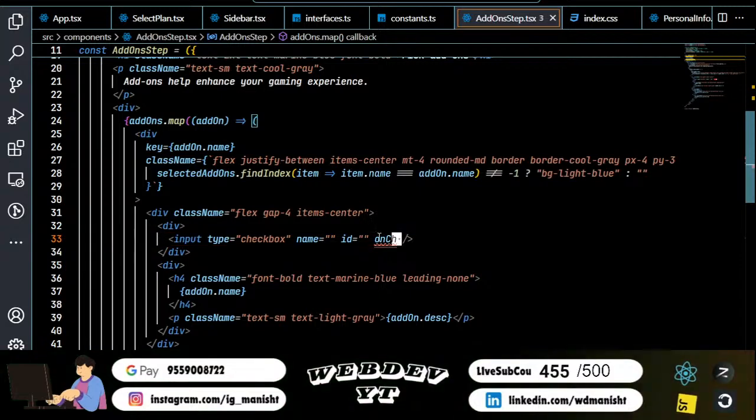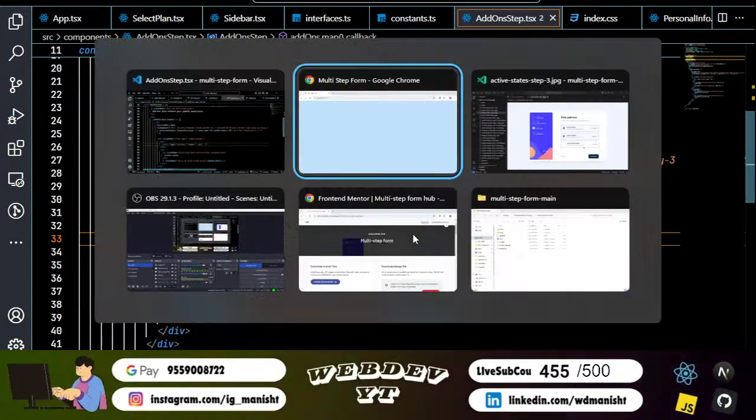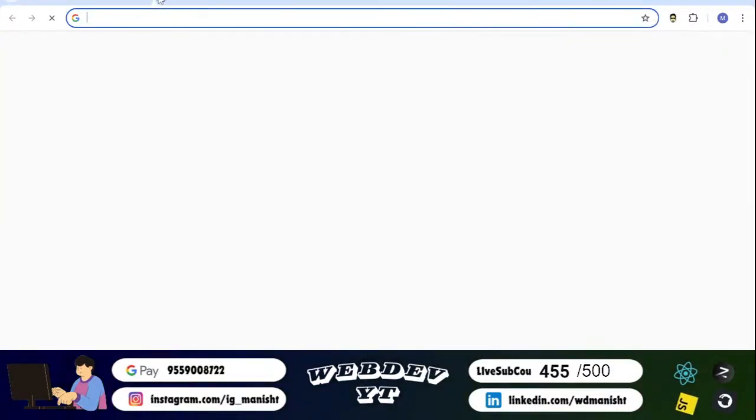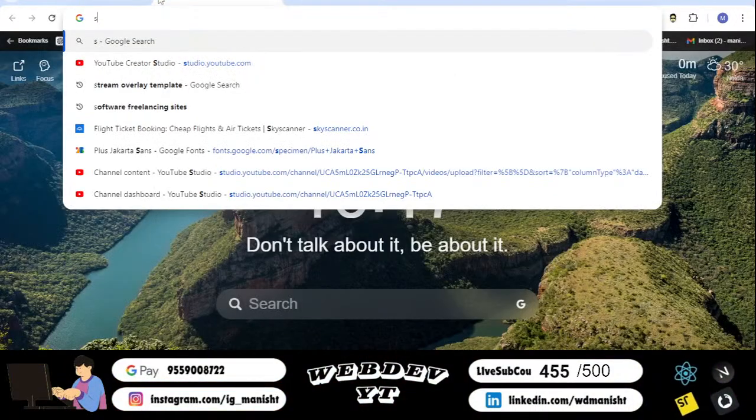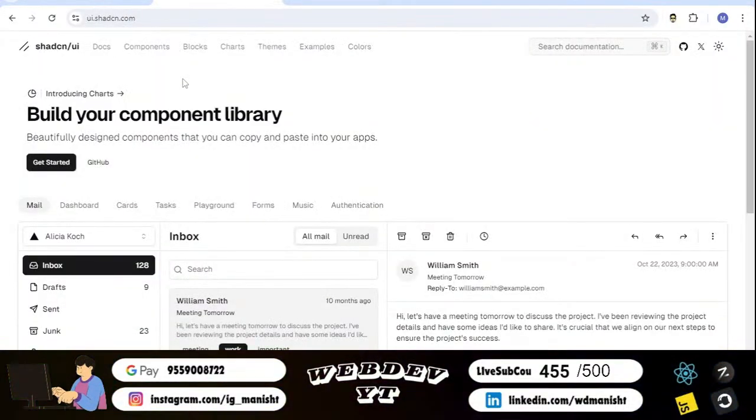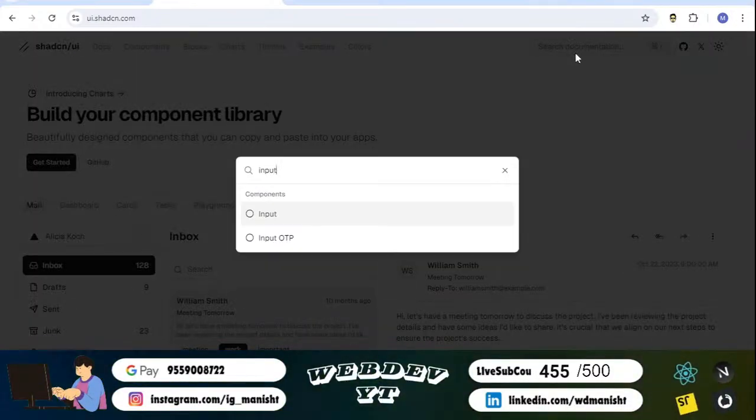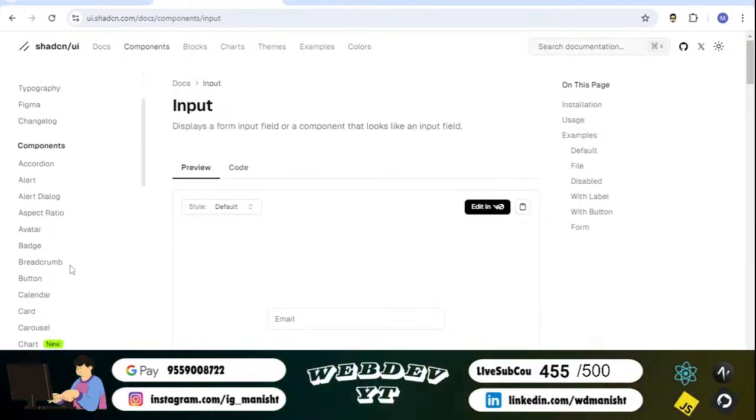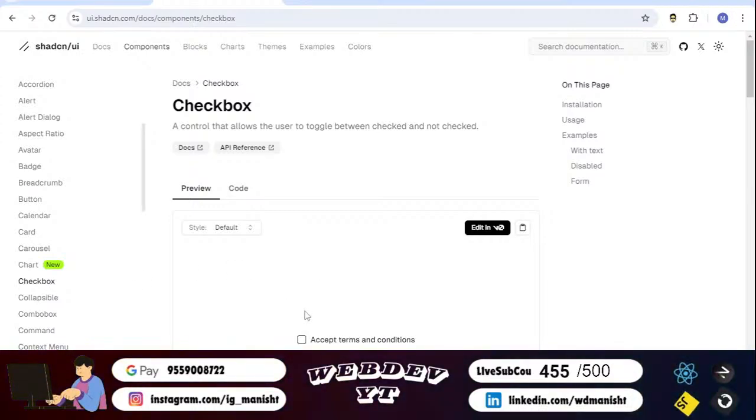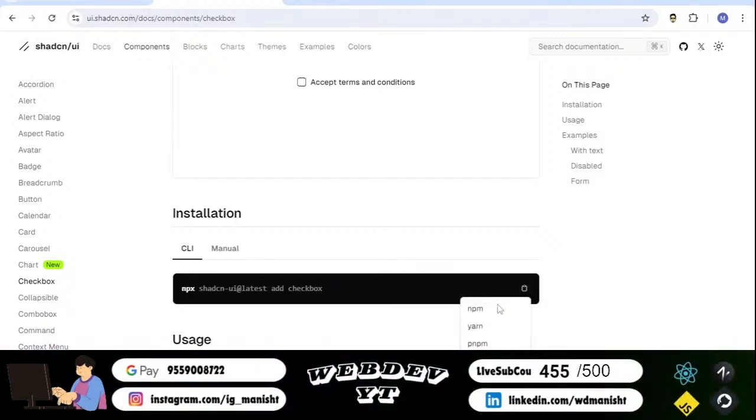Let's see, I can use the select option from the shadcn library so that I can handle it properly. So what I will do, I will go to the official site of shadcn, it's ui.shadcn.com. I will go here, and here I will search for input type check. There should be a component regarding checkbox. Yeah, here's the checkbox. So I will import it, I'll copy this import command.